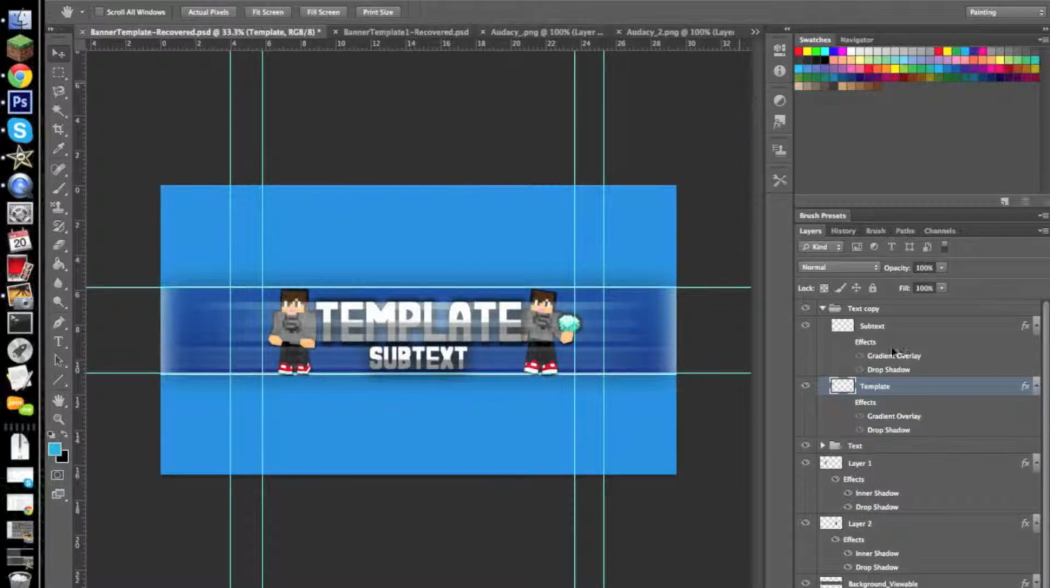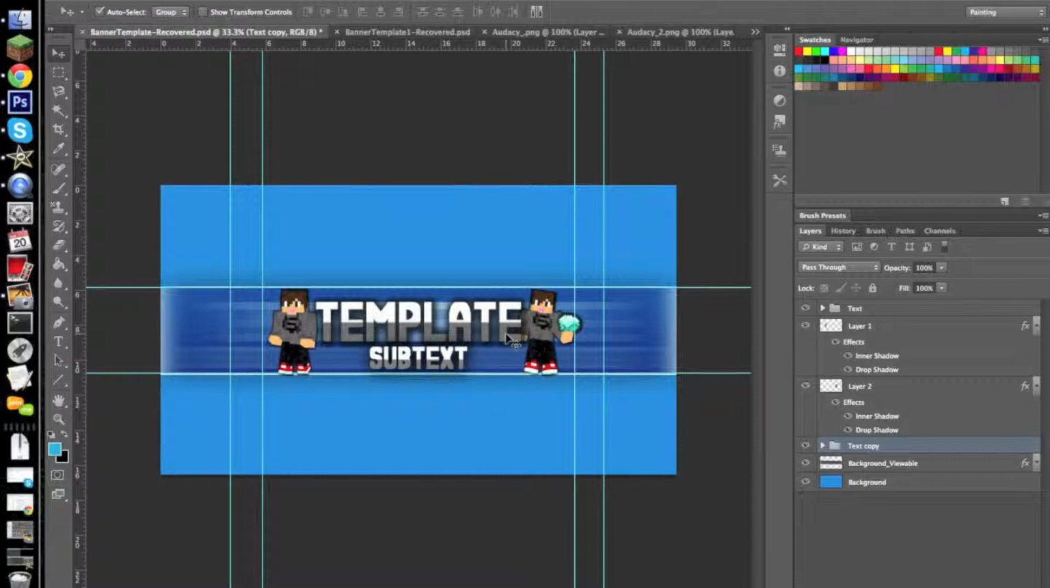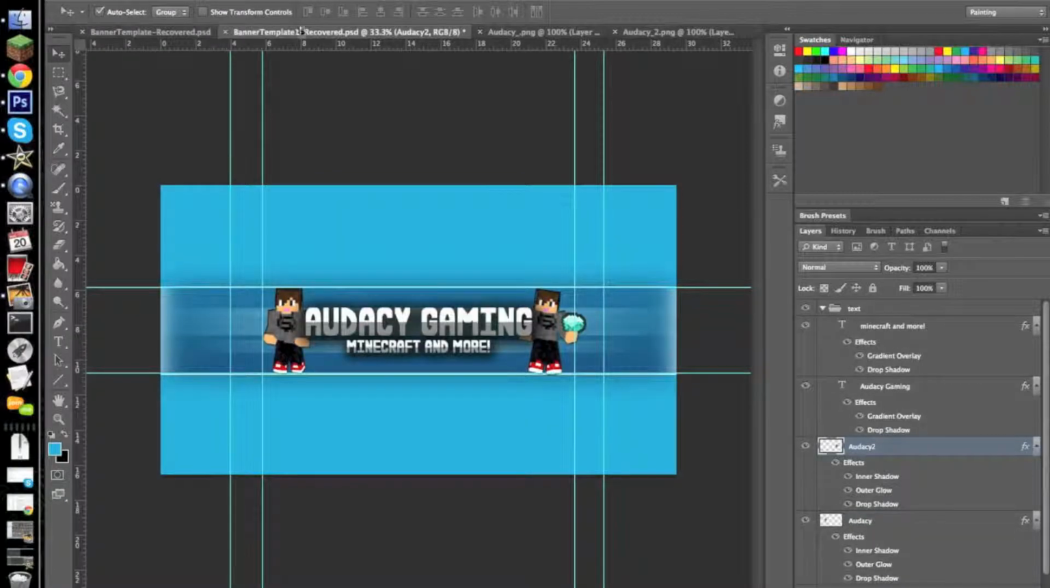Hit OK. Now, that is that, and what we'll do, drag text above it, or drag this below it actually, below everything except for the actual background and the background viewable, and there we go. That's that. So that's pretty much all you gotta do. I mean, you could do a little more if you're like a whiz at Photoshop, but I'm not, so I'm not gonna do anything else.